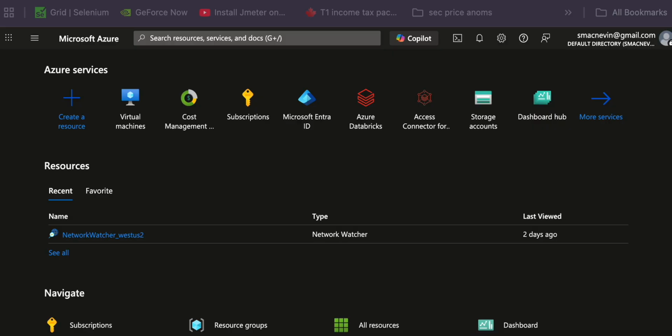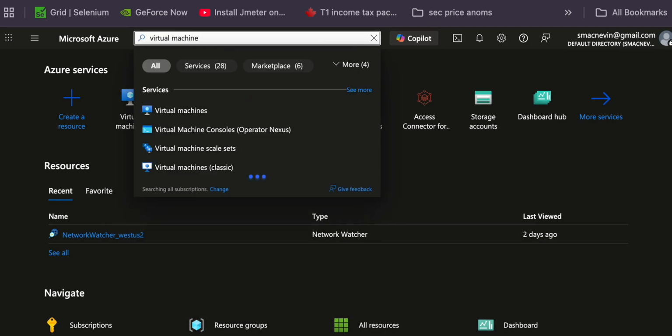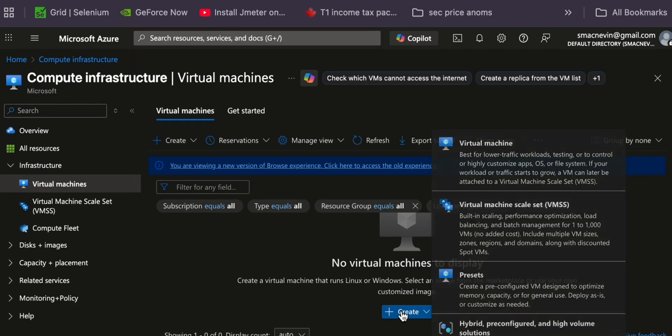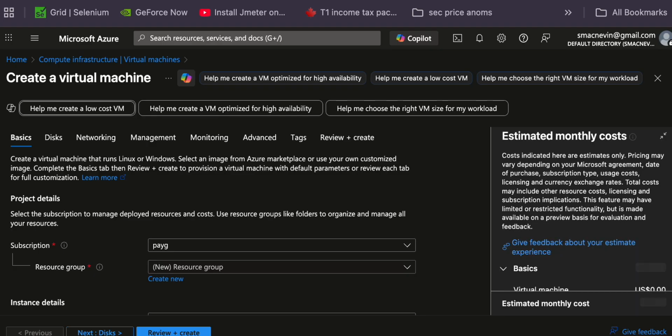So on the home page, let's start by searching for virtual machines. Okay, it comes up as my top option. Now we will choose create, and again we'll choose virtual machine. Now I have a subscription that I set up earlier and I use it for my demos. I call it PAYG, so I'm going to leave the subscription with the default PAYG there.